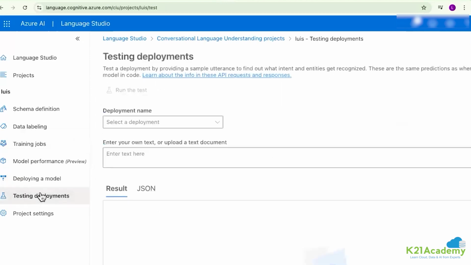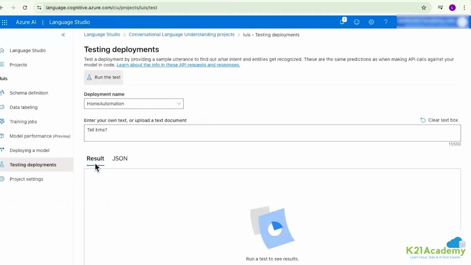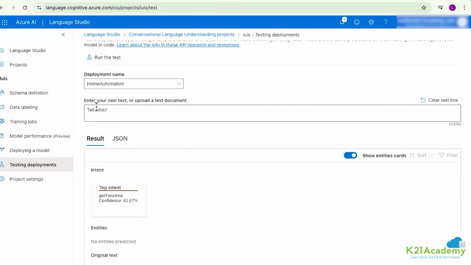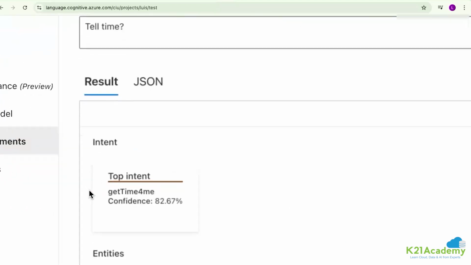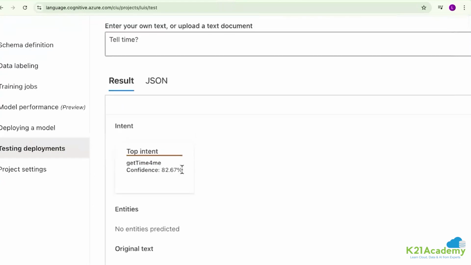Now, if I would like to test it, home automation is here. I say, simple, tell time. So this is something we are going to do, run test. My perspective or my agenda of this application is to tell me what action the user wants to do. He wants to get the time, right? And my model is 82.67% sure, right?